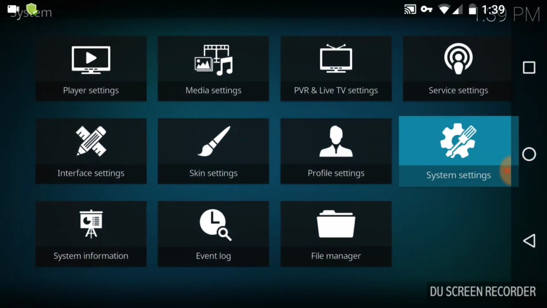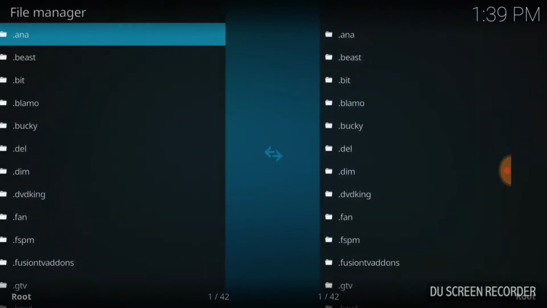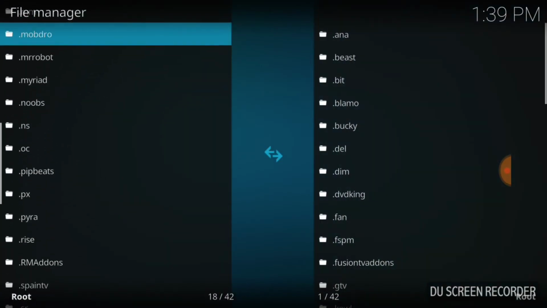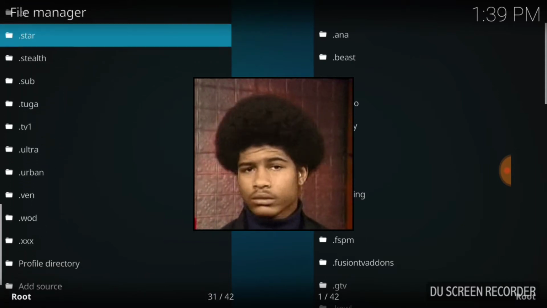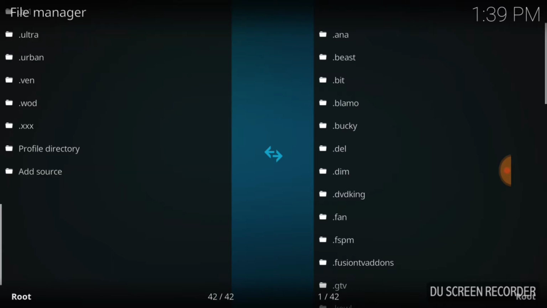All right, now we go back to the last page and select File Manager. Once we select File Manager, you already know what we gotta do, right? Okay, beginners, maybe you don't. But we go down here till we find Add Source. Yours might not be as big as mine because you ain't gotta download all these add-ons if you don't want to. All right, but go ahead now and select Add Source.